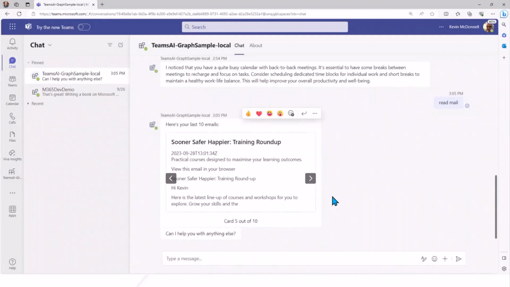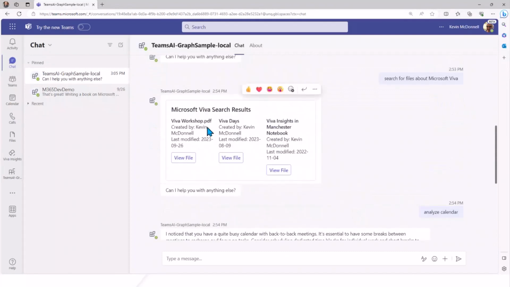Now, would you really want a bot to do that? Probably not, but it gives you an indication. I'm going to try and speed up to make sure I've got lots of other time for other people, because what's more interesting is that you don't always want to put adaptive cards hard-coded in there. If I look at the search results, I've got another query here, search for files about Viva, and again, I've got an adaptive card.